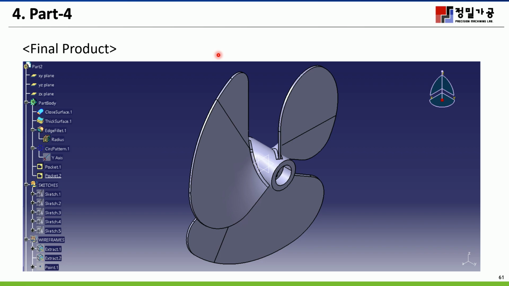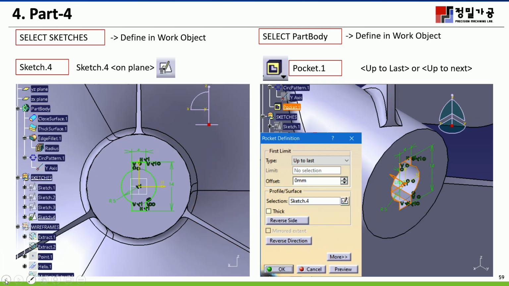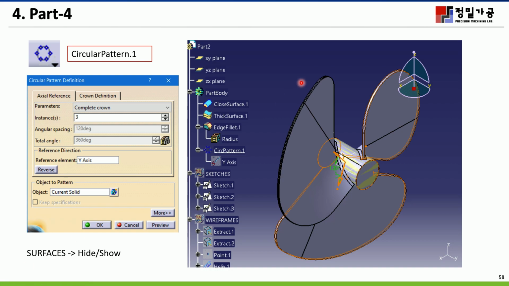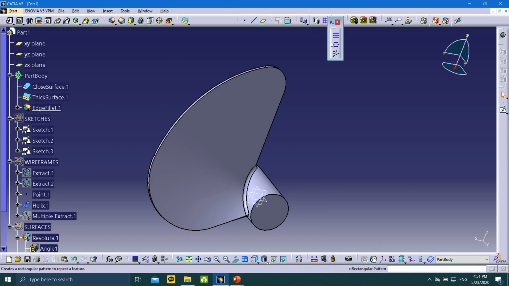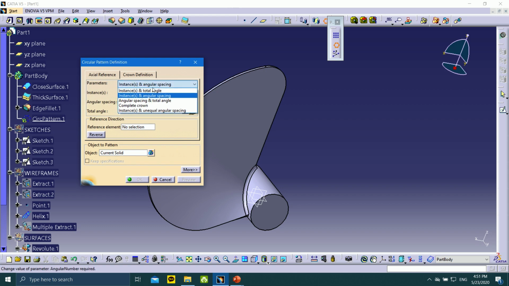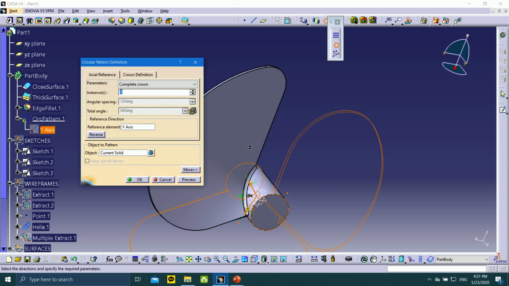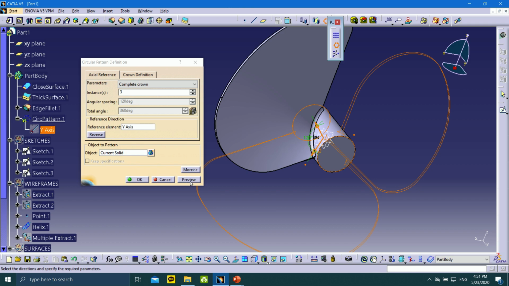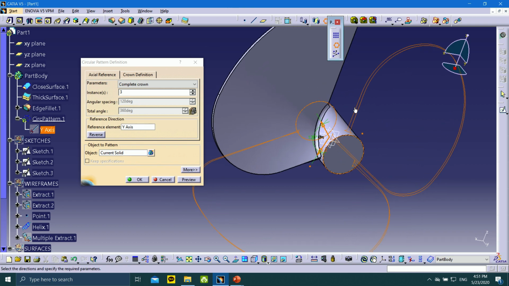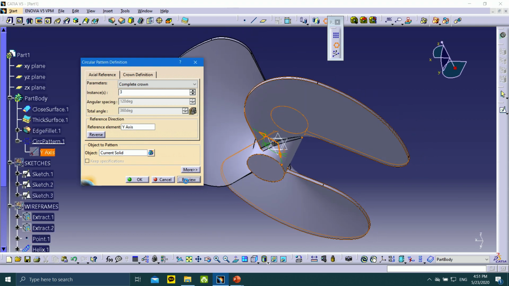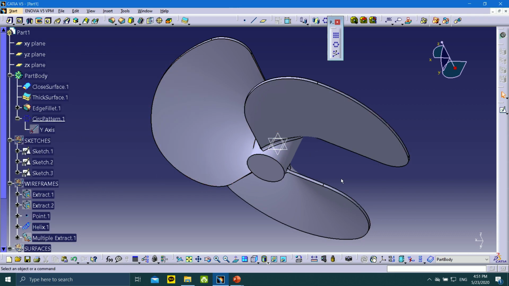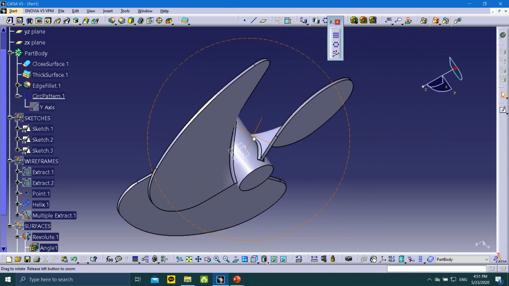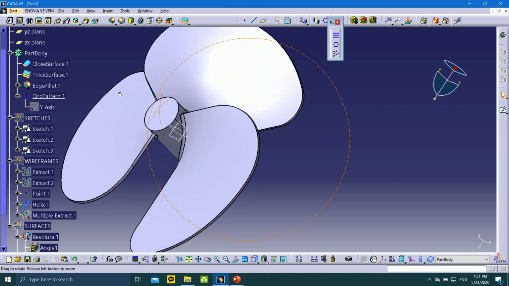And this one is the final product of the fan, of the propeller, or the final product in our class. So just go to circular pattern, complete crown, 3, axis of rotation is the z-axis, get the current solid. So this also has a radius, also join this radius. Okay, this one is the shape of your fan.